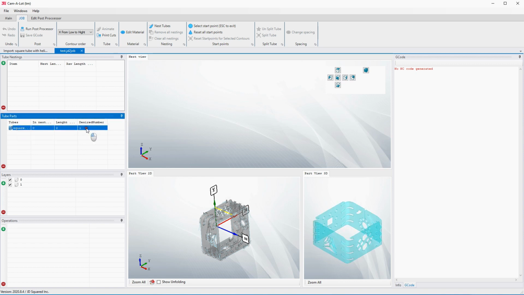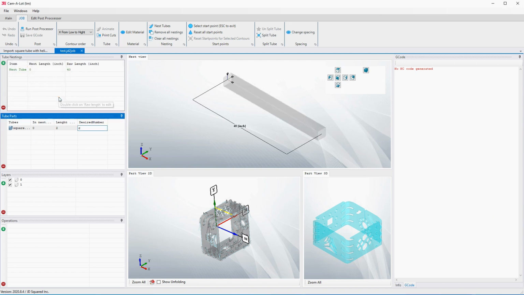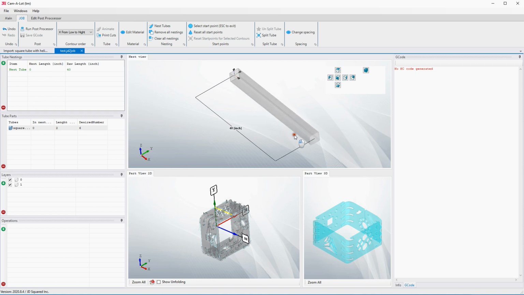This time I need 6 of these. So we're going to go okay. And we walked out to our rack out there and we found a piece of tubing 40 inches long. So we're going to put that in there. And now there's your tubing. Now the program picked up the shape of the tubing from the raw part. You didn't have to enter all that. It already knew what the size was.